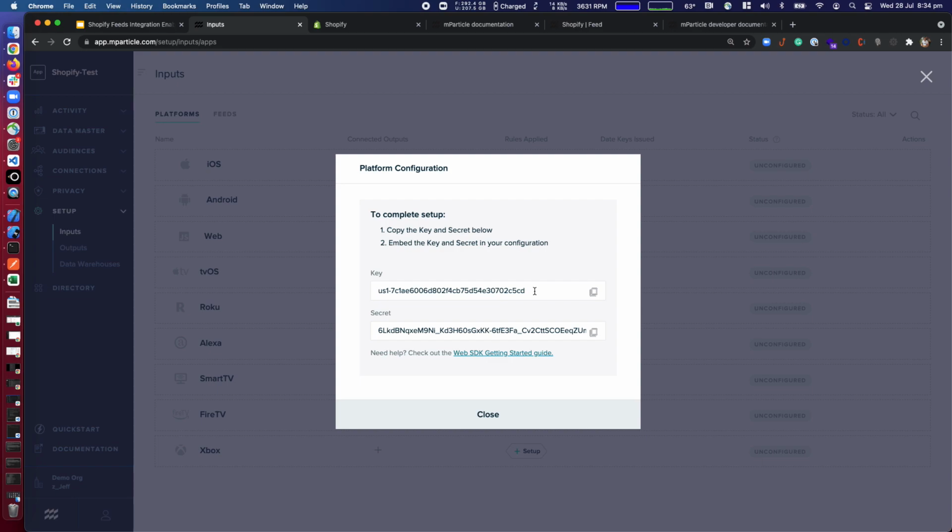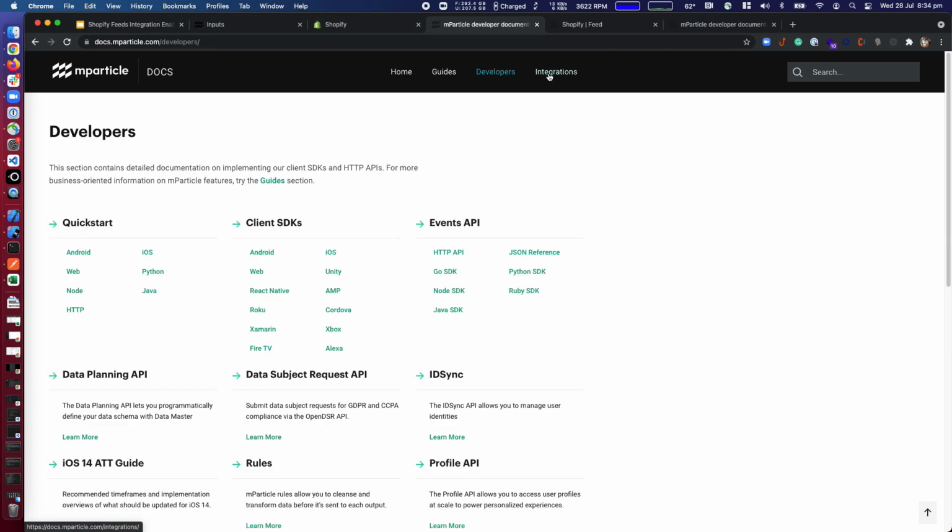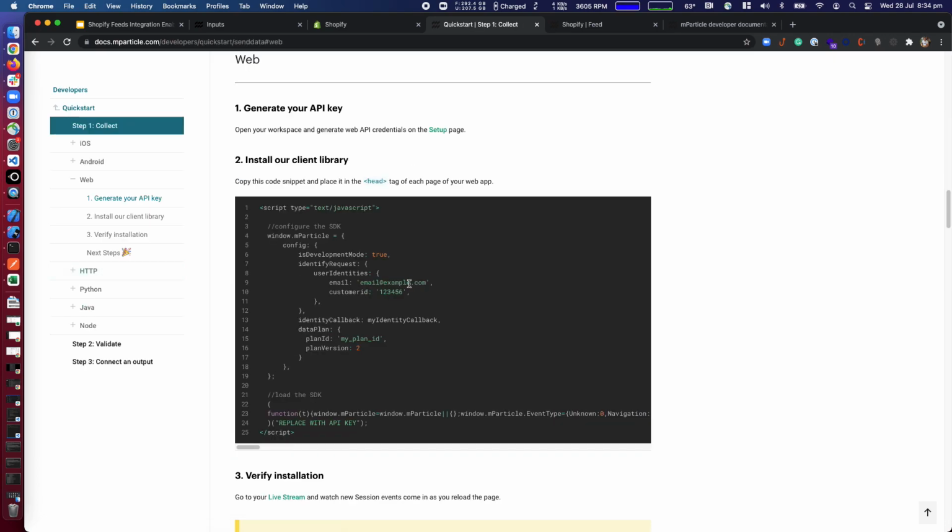The mParticle Web SDK is a JavaScript SDK that you can embed in any of your web apps. So to understand more about that Web SDK, you can go to our documentation site again, docs.mparticle.com, click developers. Then once you have gone to this website, go to Quick Start Web. Then from here, you can see a snippet of the JavaScript SDK that mParticle provides.